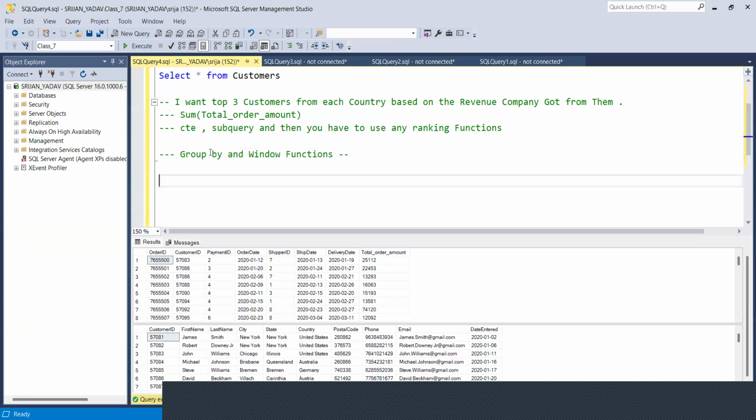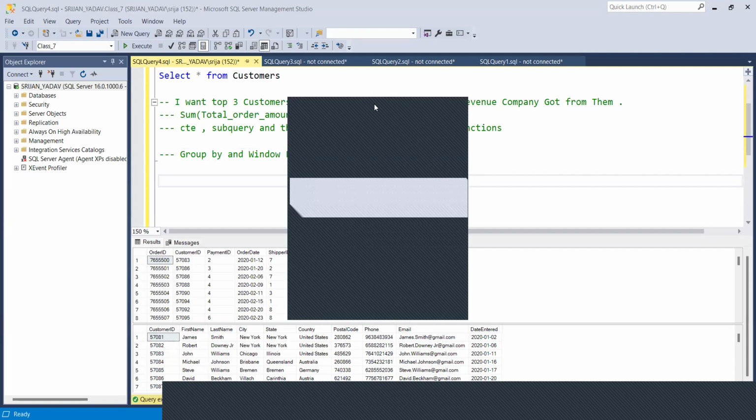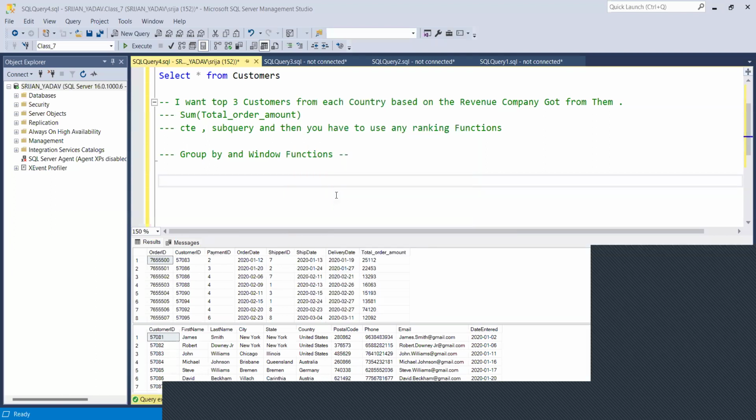Now tell me, how many of you think that you know how to write this query? How many of you have confidence that you can write this kind of query? Any one of you who can write this query for me? Or you can turn on your mic and write it for me.